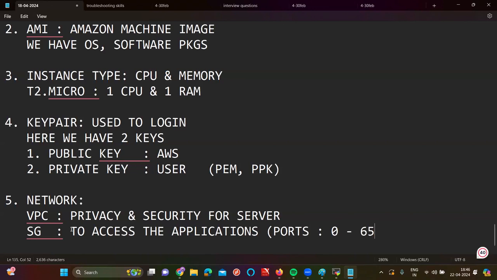Before that, how many of you know about AWS here? Has anyone taken training in AWS? Okay, fine. So the value of the security group port will be 0 to 65,535.